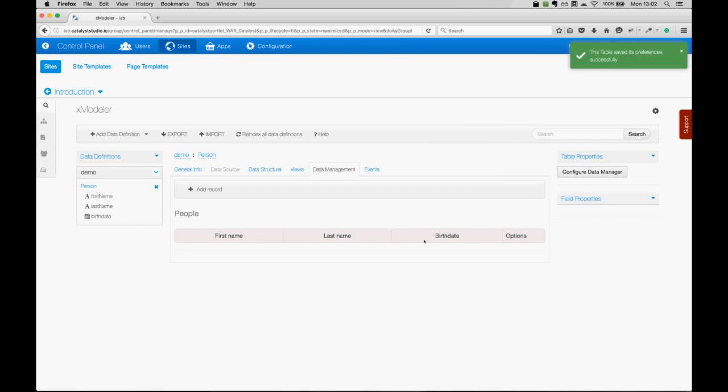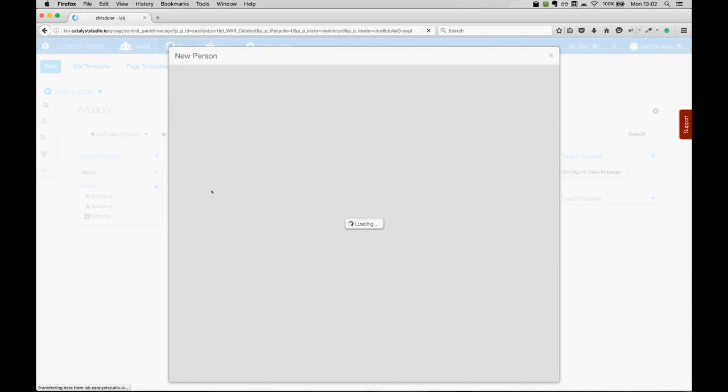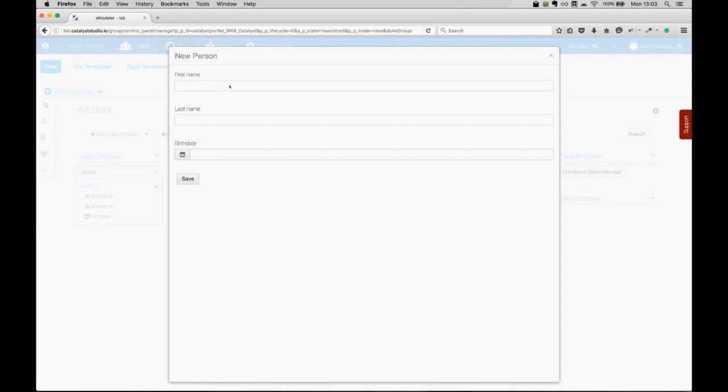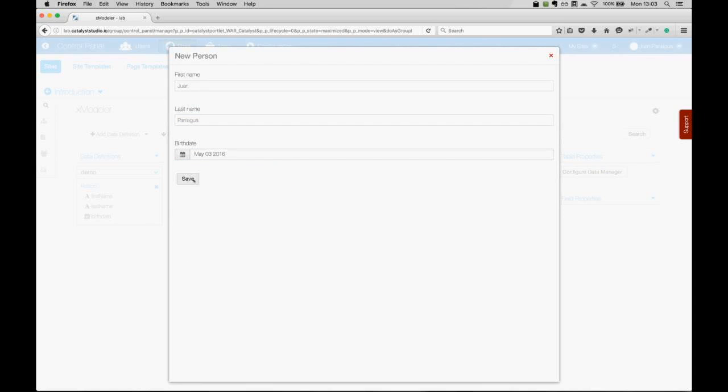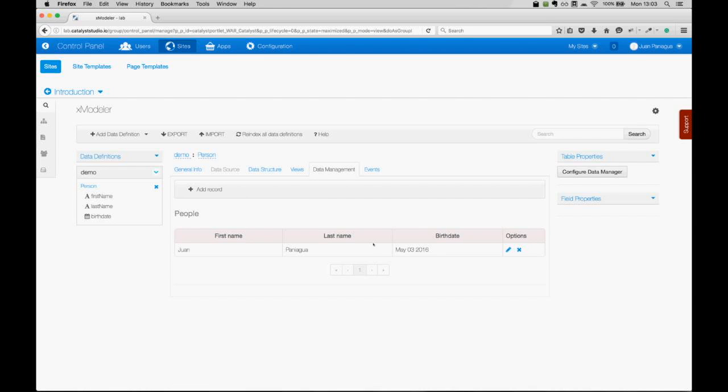the three columns for the three fields, and if I click on add record, I see that a form is loading, and we have here the first name, last name, and birth date. My name is Juan, my last name Paniagua, and my birthday will still be a mystery for you. And we can see that we are already using our form and adding data to our data structure.